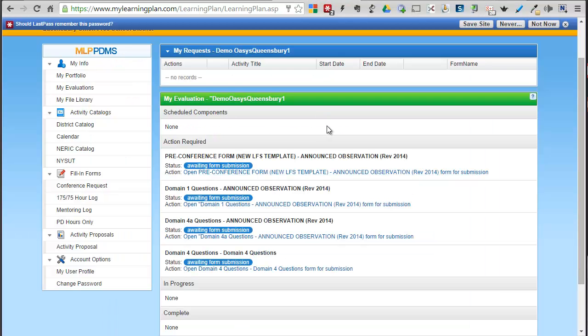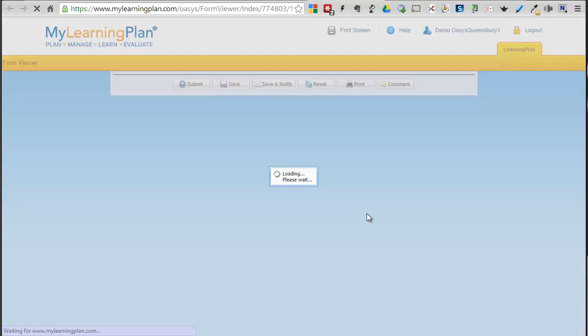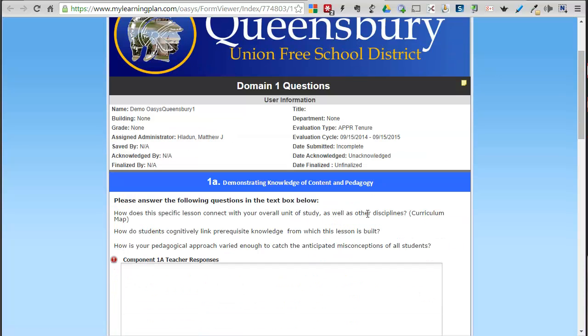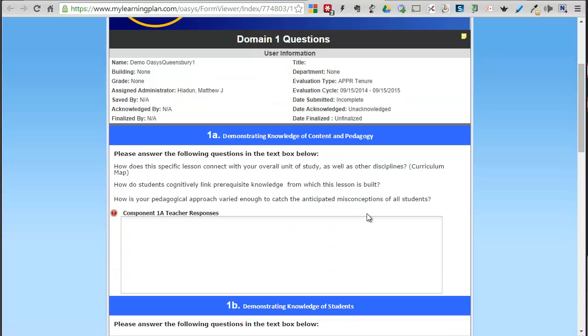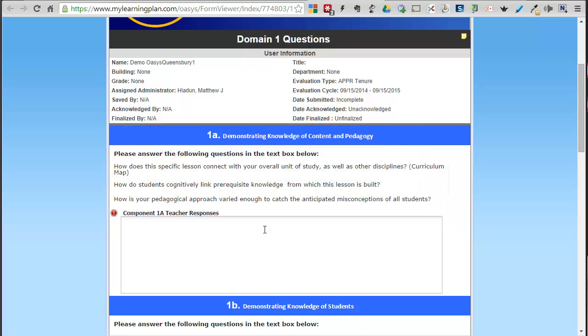In addition to the pre-conference form, there's also a Domain 1 question form, and again if we open that up, these are questions that were previously asked in person at a conference, pre-observation conference. Now you're being asked to answer those questions before the pre-observation conference. So you'll need to go through each question or each component, and there's usually 2 to 3 questions per component, and fill in the text box below with your answers. Those answers get carried over right into your observation form.